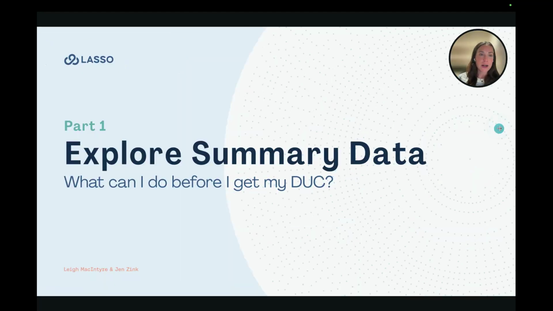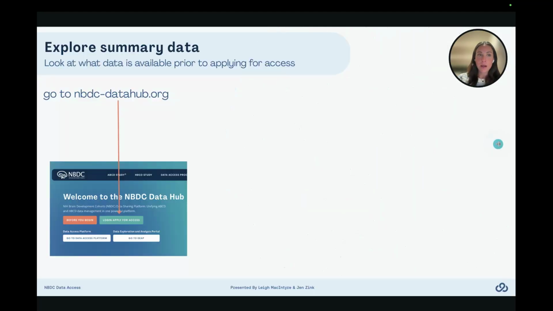So first I'll cover how you can explore the summary data and what you can do before you obtain your data use certification. In order to explore the summary data and look at what data is available to you prior to applying to access, you'll first go to the nbdcdatahub.org website, and you'll click on the Login or Apply for Access button shown here.